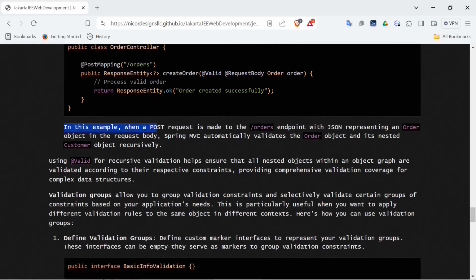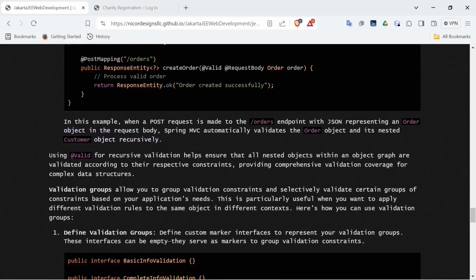In this example, when a POST request is made to the orders endpoint with JSON representing an order object in the request body, Spring MVC automatically validates the order object and its nested customer object recursively. Using @Valid for recursive validation helps ensure that all nested objects within an object graph are validated according to their respective constraints, providing comprehensive validation coverage of complex data structures.